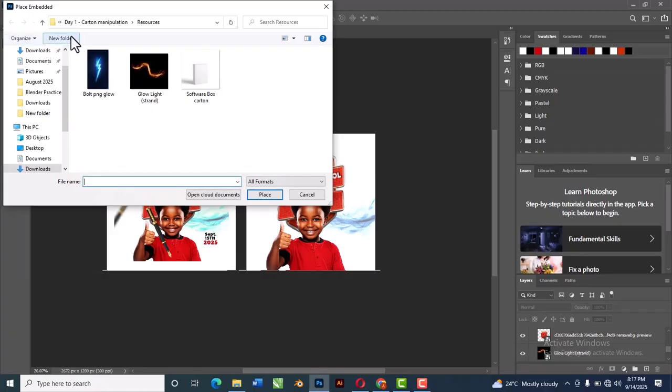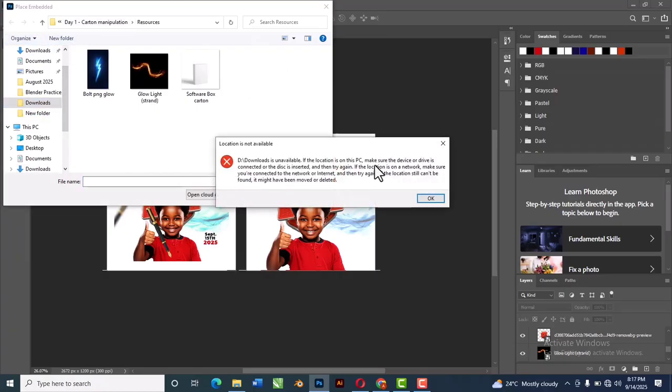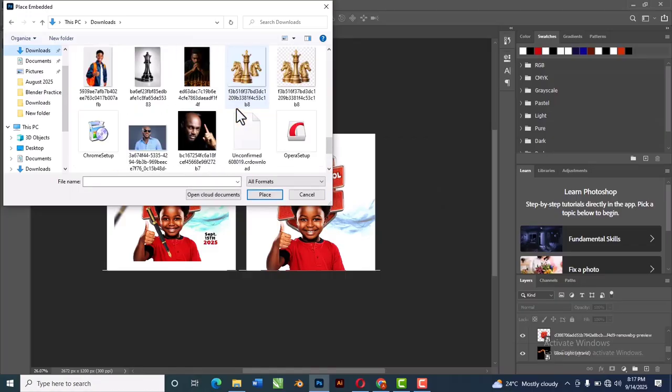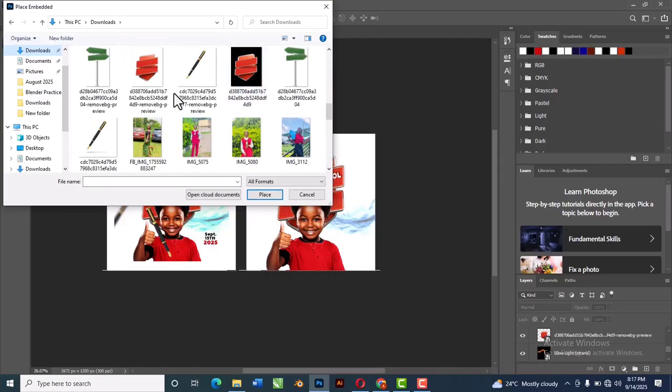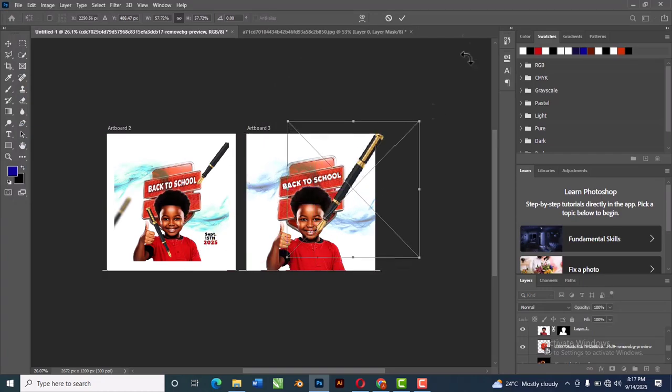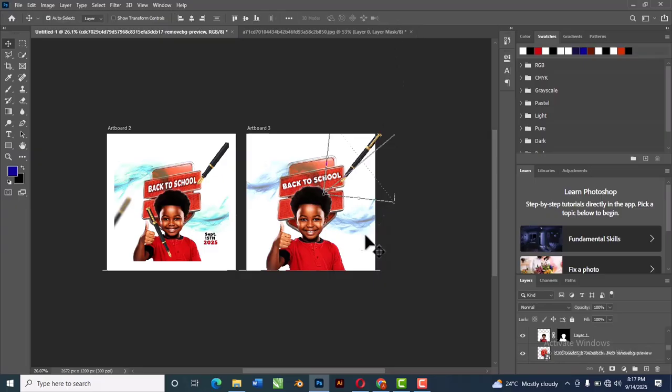Let's say I want to place another embedded picture, the, what's it called? The pen, I think. I select the pen, the one in PNG. I'm going to attach it like I said. See, just trying to adjust it. Press Ctrl T again to rotate it a little bit. Then I click on check because I'm done with that.